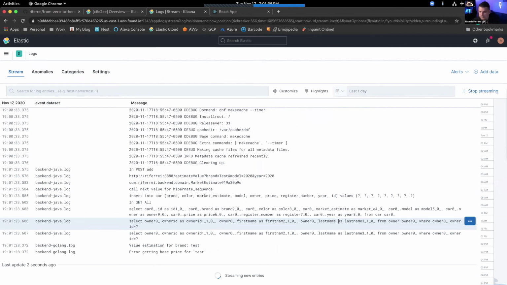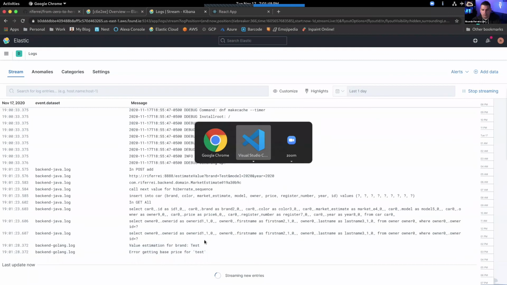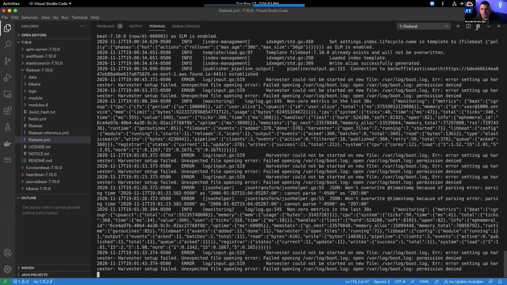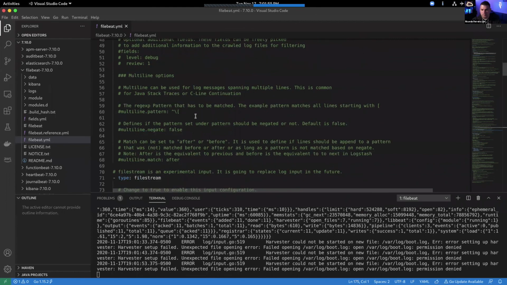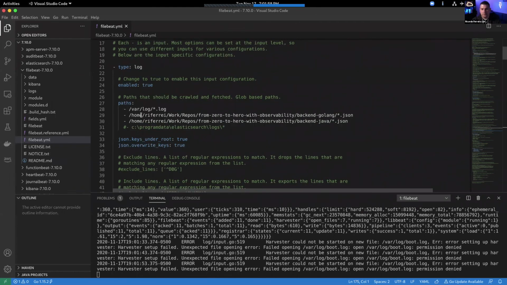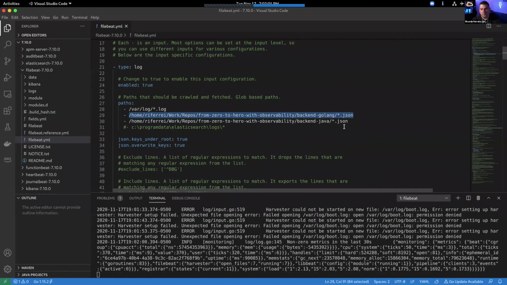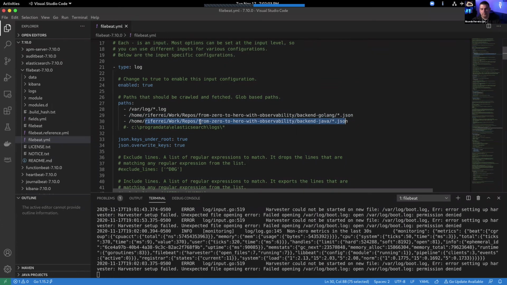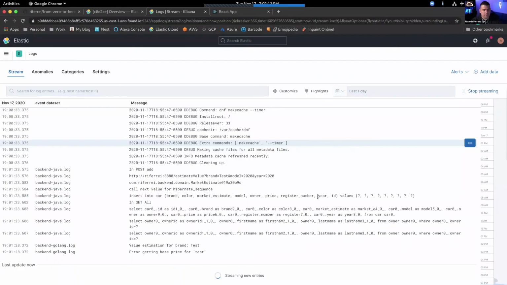Here we go. As you can see, those are the logs that actually came from two services. The first one was the backend Java log, and also there's the log from the Golang microservices. Because when I configured my Filebeat, I told it to take a look at whatever JSON files come from this Golang microservices as well as this file. So you can have multiple entries for whatever folders you want to monitor. Let me stop the streaming.